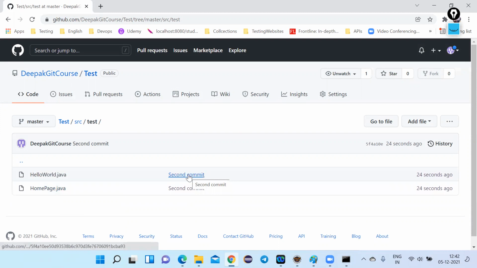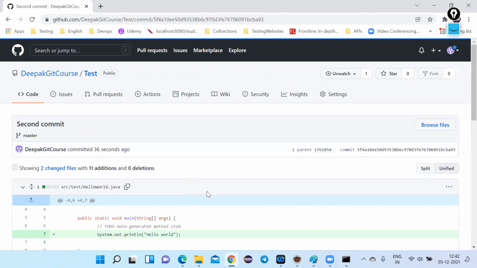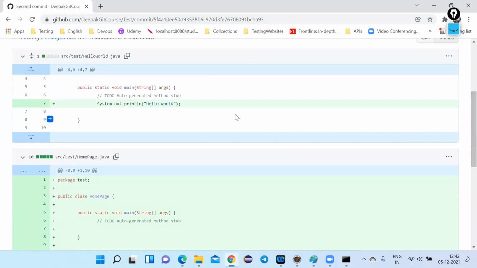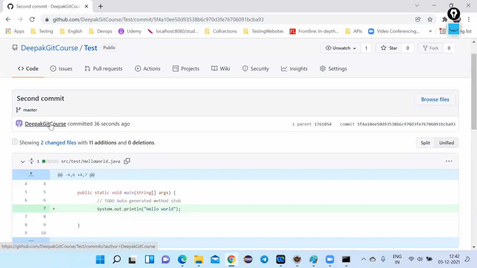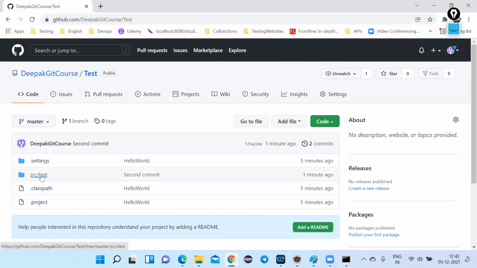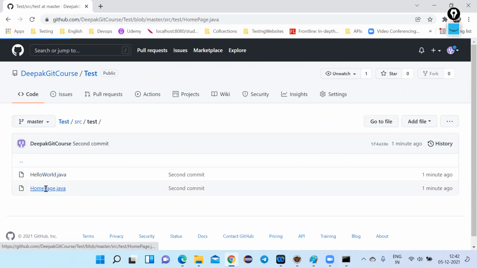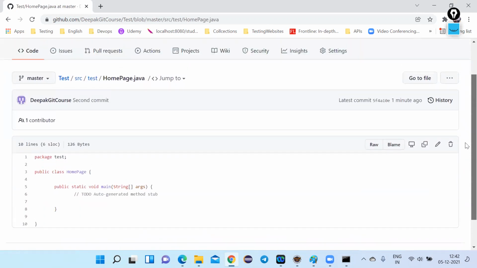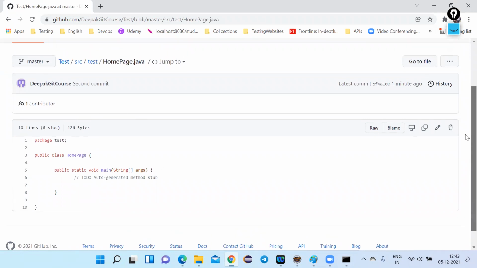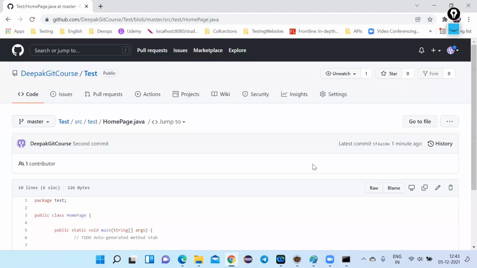So if you click on the commit message, you can see the differences between both the files. So this is the thing that got added to the previous one. Previously this was the code and we have added this sys out. So let me go back. This home page, previously we don't have anything, so this is a newly created file. If we have, that should show the differences between the previous and the new one. So this is how we will commit the thing, we will modify the thing.